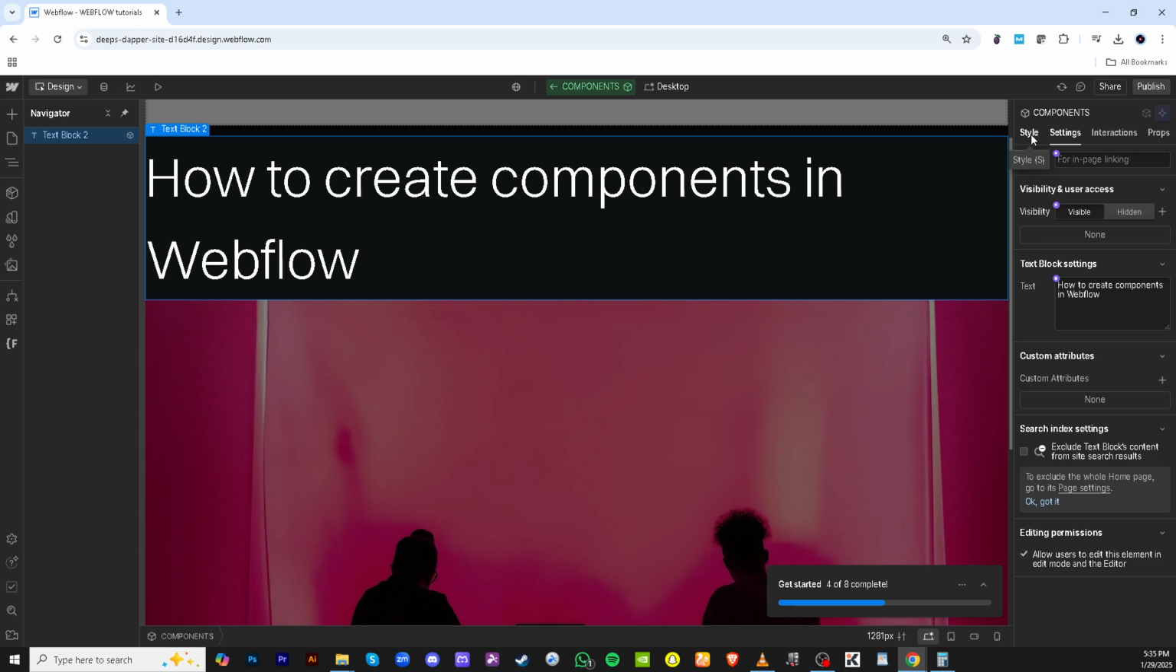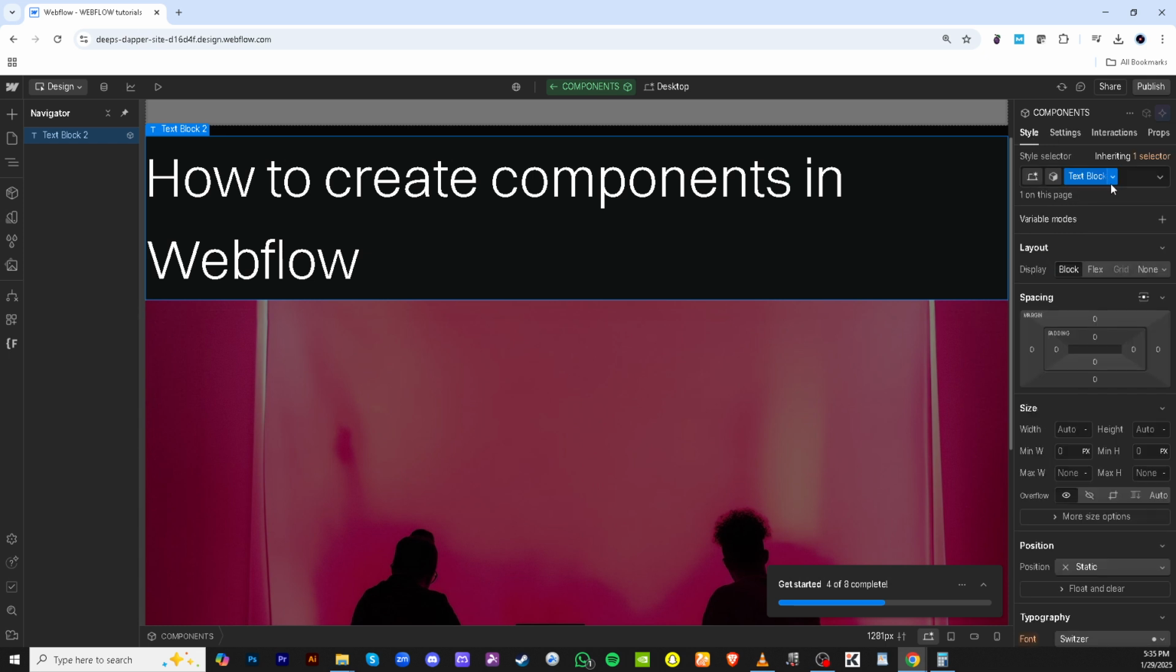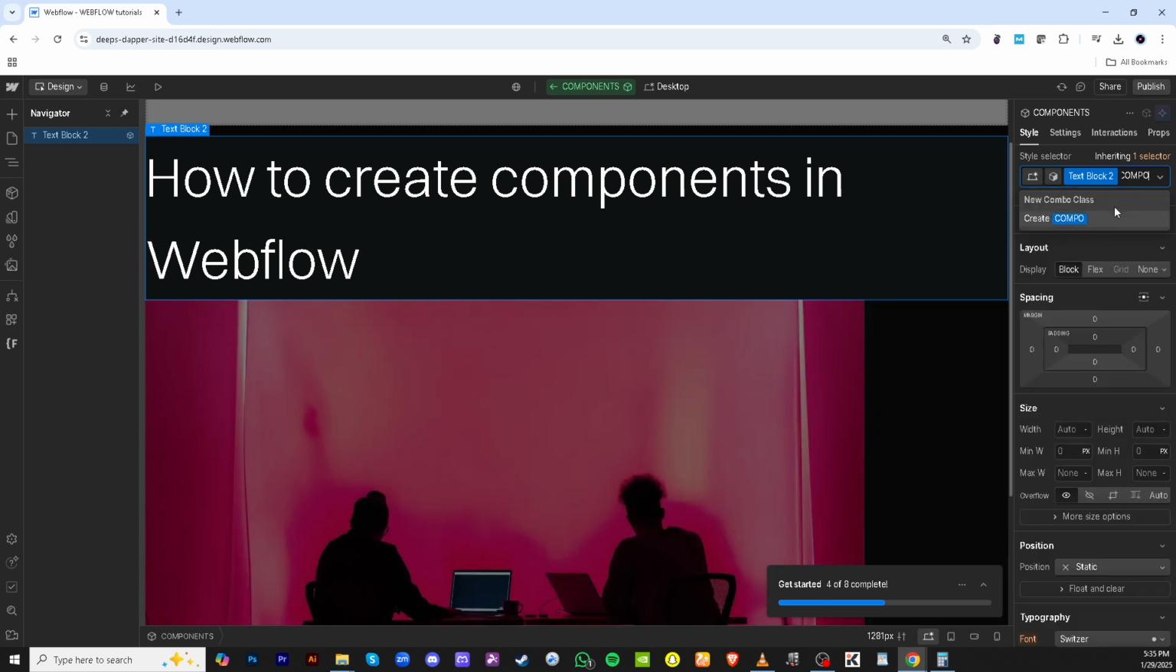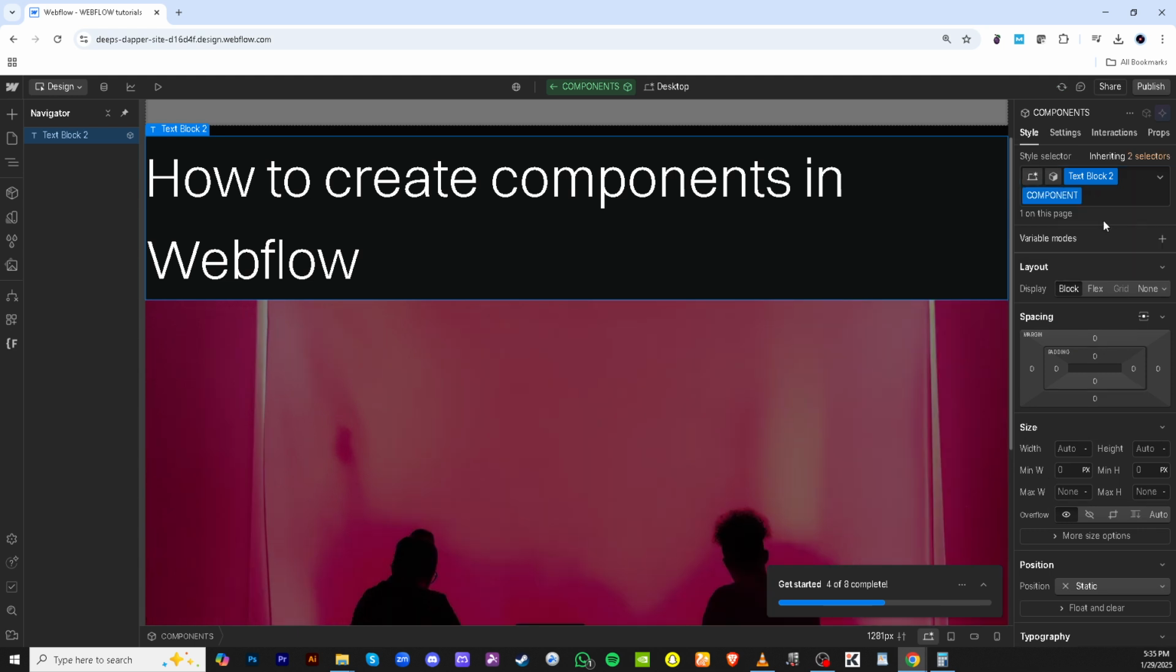Adding a brief description is another crucial step. This isn't just for your own understanding, but helps others who might be collaborating on the project know what this component does without needing to delve into complex documentation. With your component ready to go, click on Create. Congratulations, you've now made your first Webflow component.